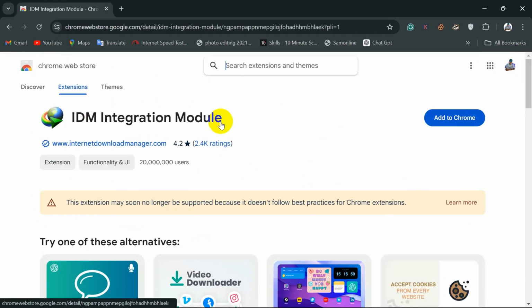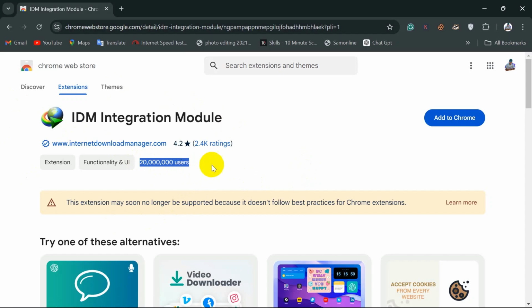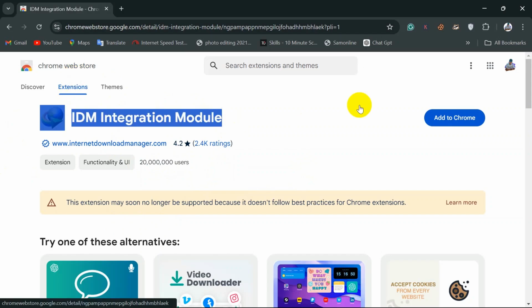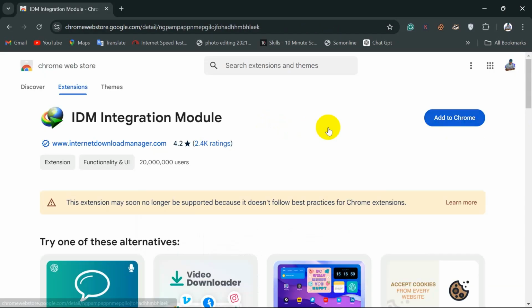I am guaranteeing you that there are a lot of fake IDM extensions in the web store. But you can see over here, this one has a huge number of users and also very good ratings. And I'm confirming to you that it's a real extension of the IDM module.